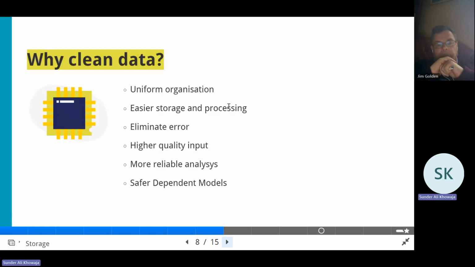Right. So why clean data? Of course, we need a uniform organization, and we need to store it. Clean data is easier to store and process. We need to eliminate errors, and we need higher quality input so that our analysis could be qualitative. Our analysis would be more reliable if the data is cleaner, and our AI models, which are trained on this data, would be more efficient if the data is cleaner.